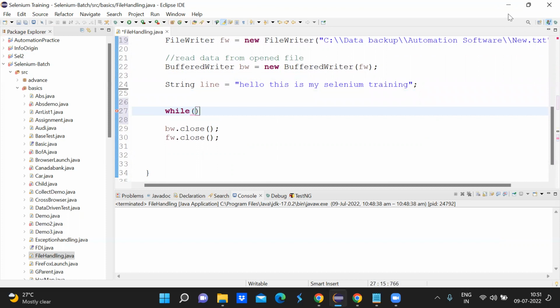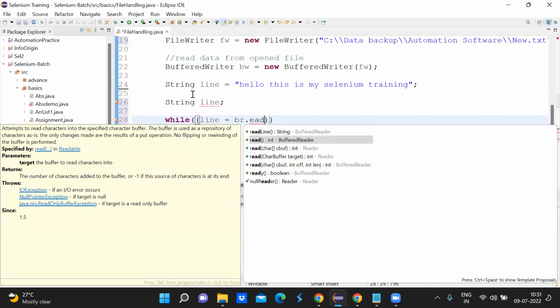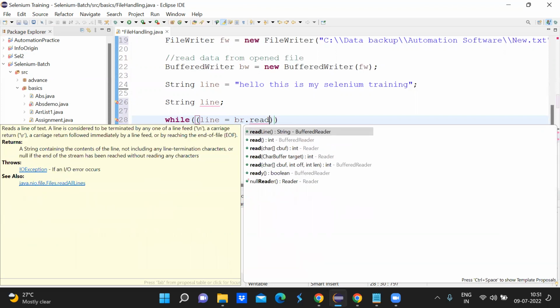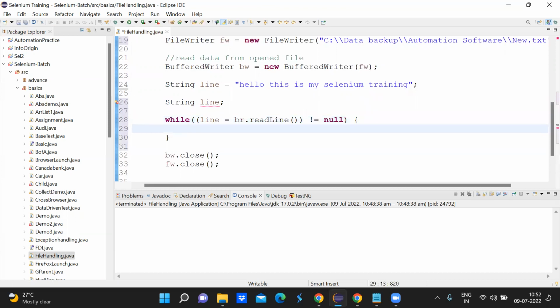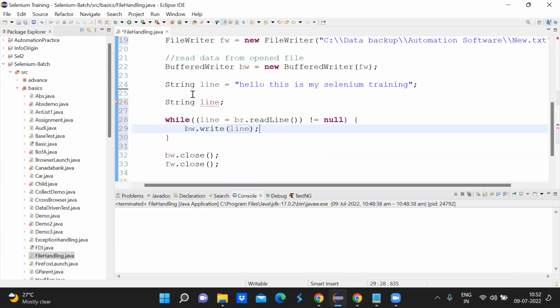So for reading the data, I will have to create one string variable, string line, let's say, or text, whatever it is. So in line, I will pass line equal to br dot readLine. Sorry, br dot readLine is not equal to null. Then what I will do, bw dot write. So instead of printing that, I will put that in a bw dot write.